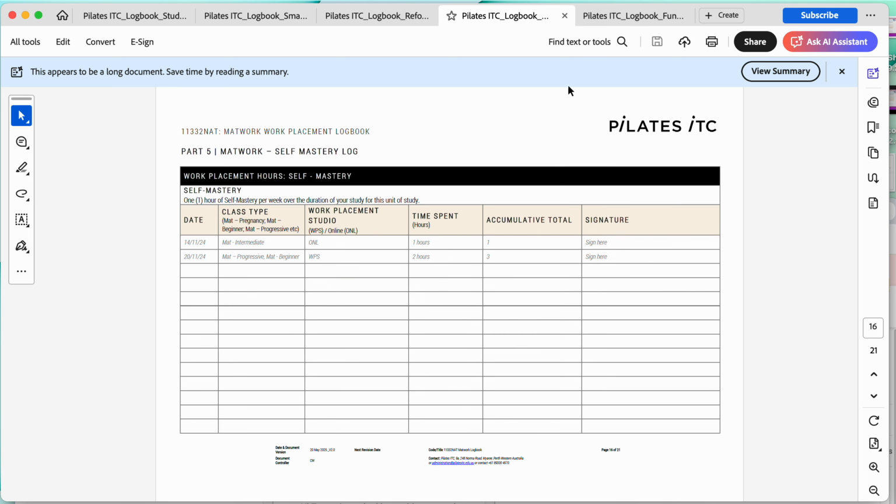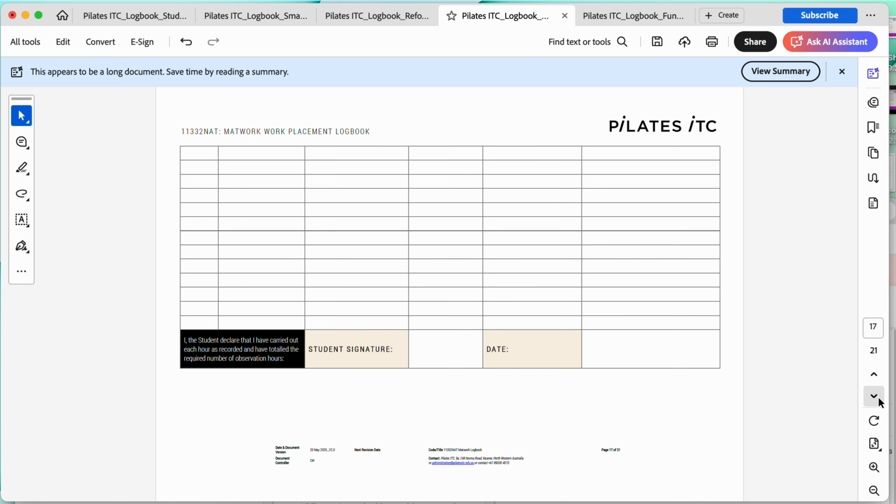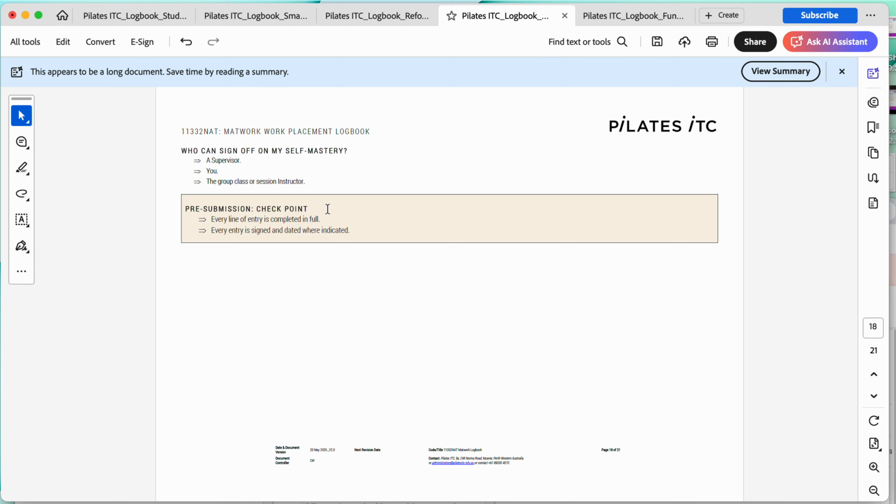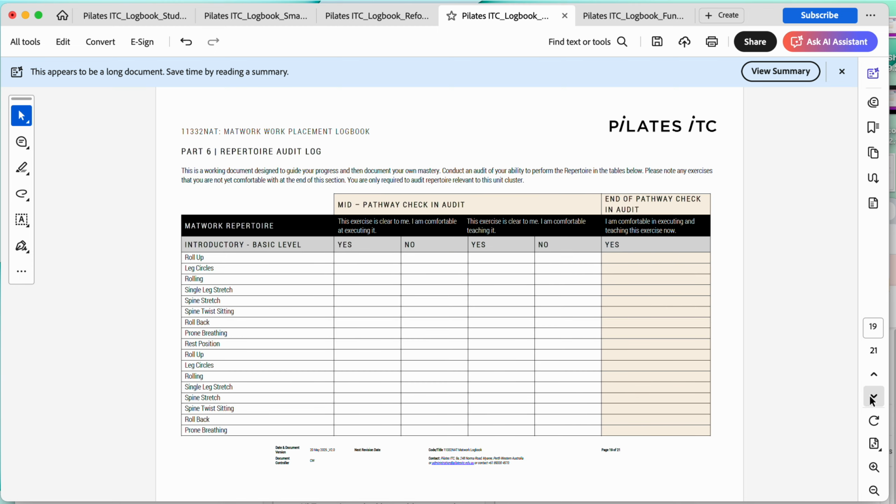You've got part 5, your self-mastery. Again, there's some example log entries here on what to do and how to do it. And that's pretty self-explanatory: 1 hour of self-mastery per week over the unit of study. And again, your signature and date for your declarations there. Your checkpoint to make sure that everything's been submitted.